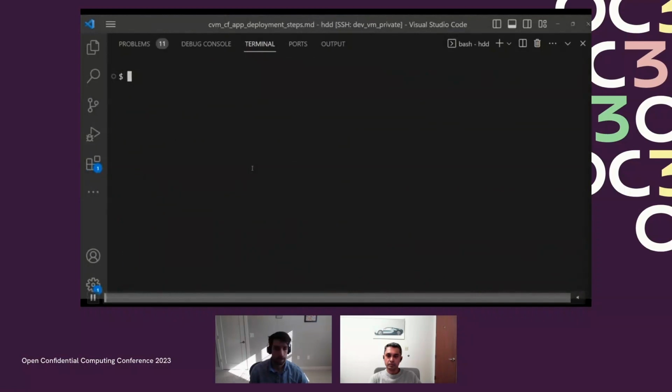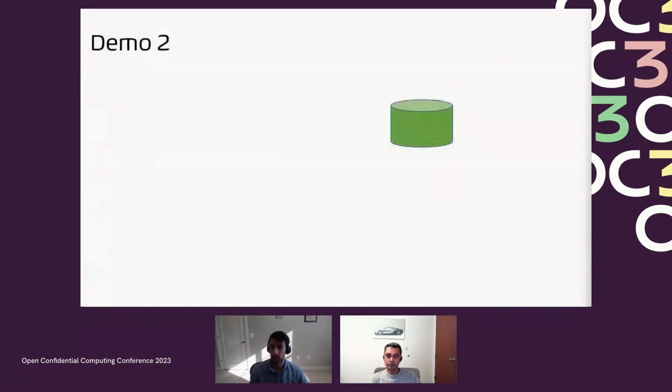All right. Now let's move on to the second demo. Again, this is a self-contained application. So imagine that we have an empty disk on the right. First we have to load the application itself and an entry point script onto the disk.